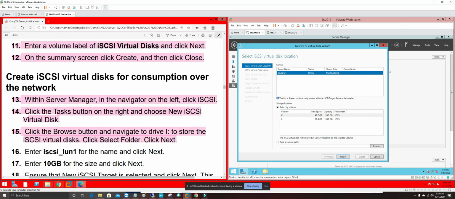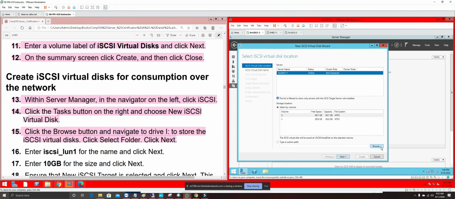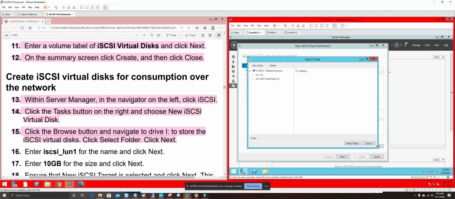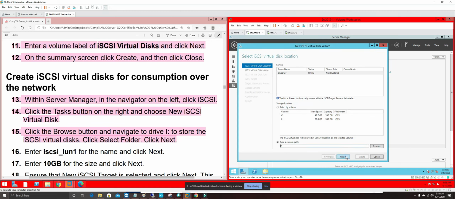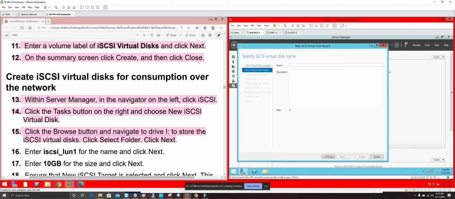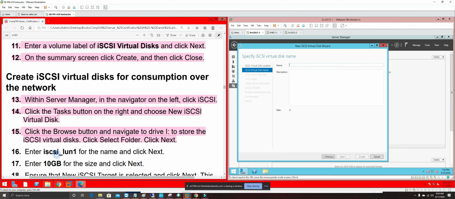Click the browse button and navigate to drive I. Browse. Right there. Okay, drive I to store the iSCSI virtual disk. Click select folder and click next. Selected. Next.